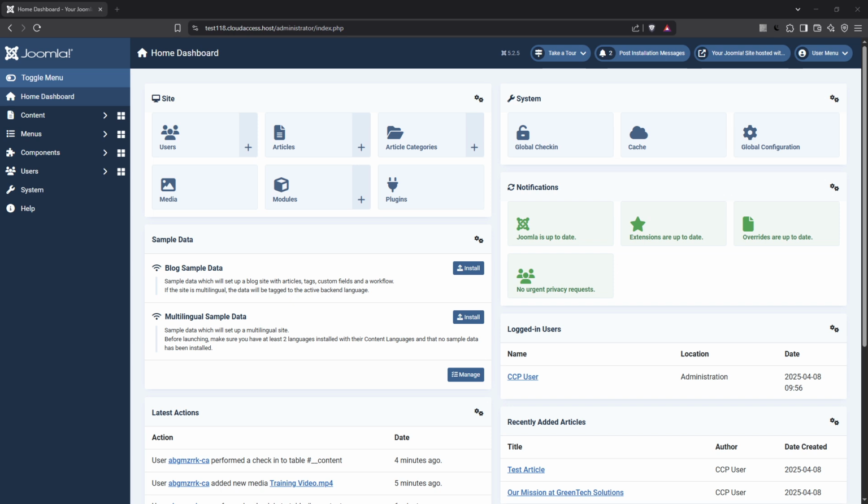First, you'll need to log in to your Joomla website's administration panel. It's important to note that accessing the admin panel is typically done through a specific URL that usually includes administrator at the end. Once you've navigated to the admin panel, use your credentials to log in. It's crucial to ensure that you have the right permissions before attempting any changes.